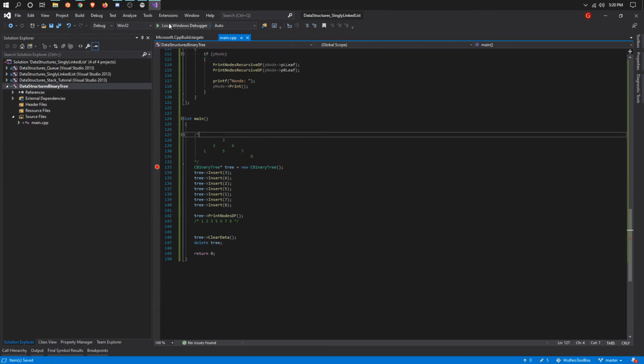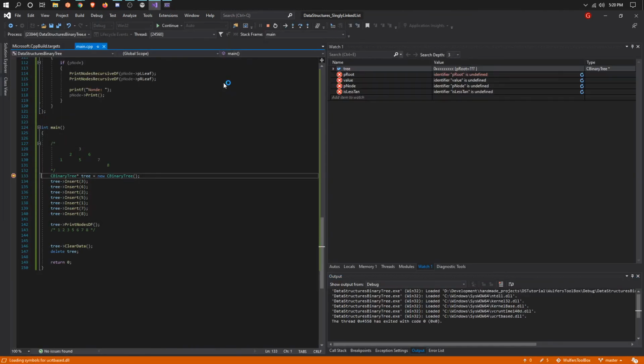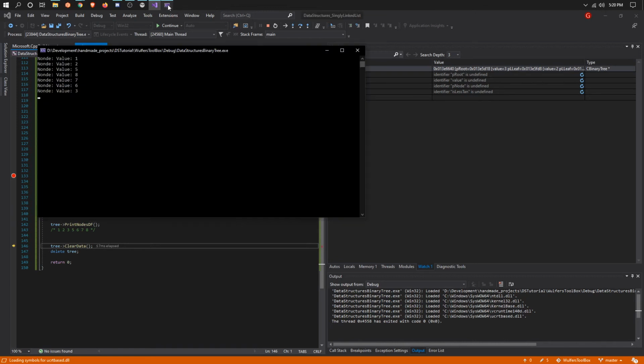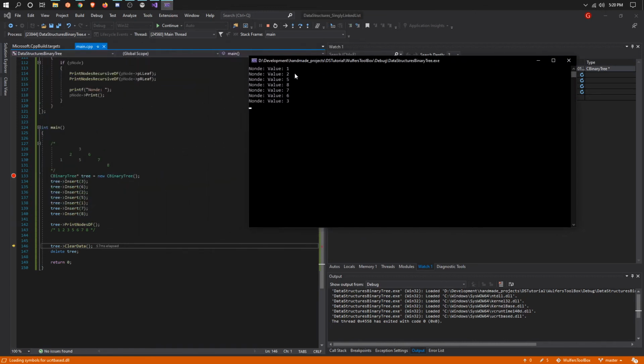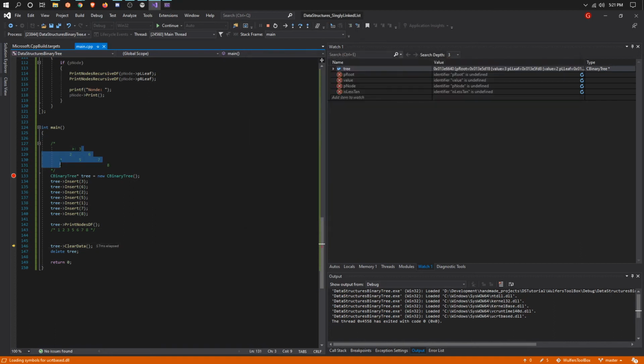Okay. So we're going to do all of that, and we're just going to do that. And we should see the contents printed. And we have 1, 2, 5, 8, 7, 6, and 3. I guess that makes sense. Because we are pretty much going here, like left all the way. And then left here. And then going all the way right. And then going backwards to printing up to here.